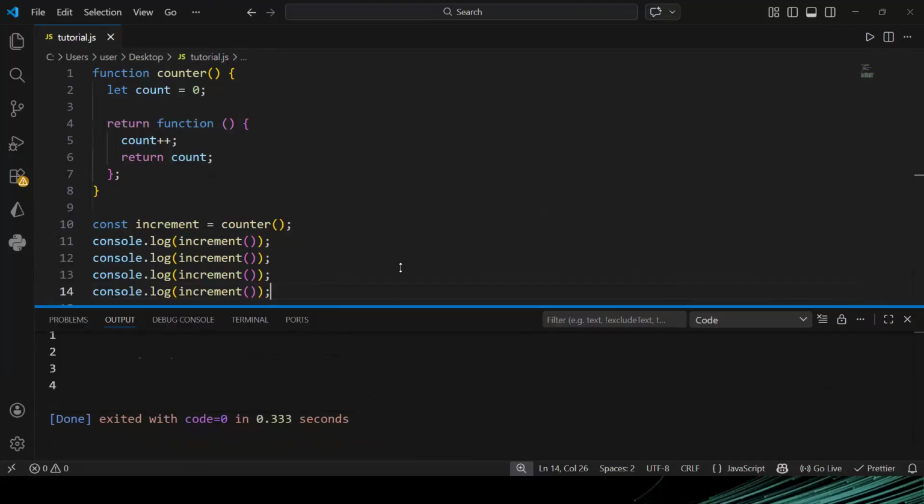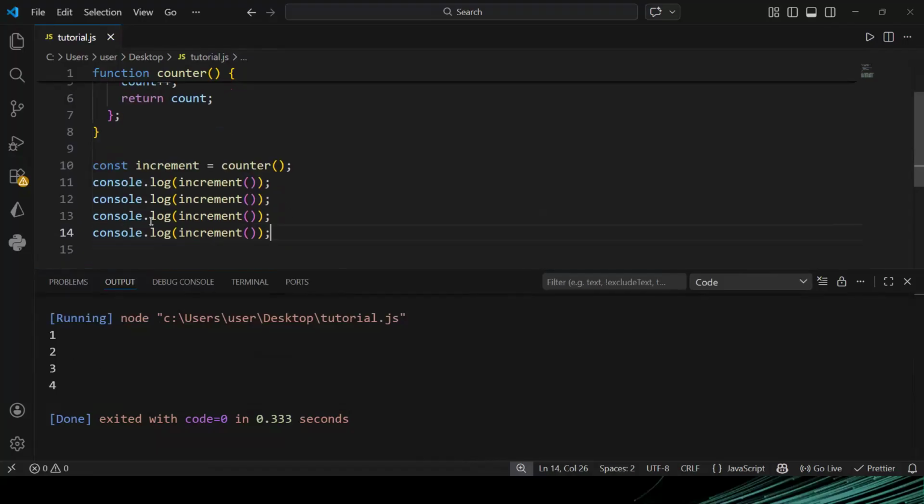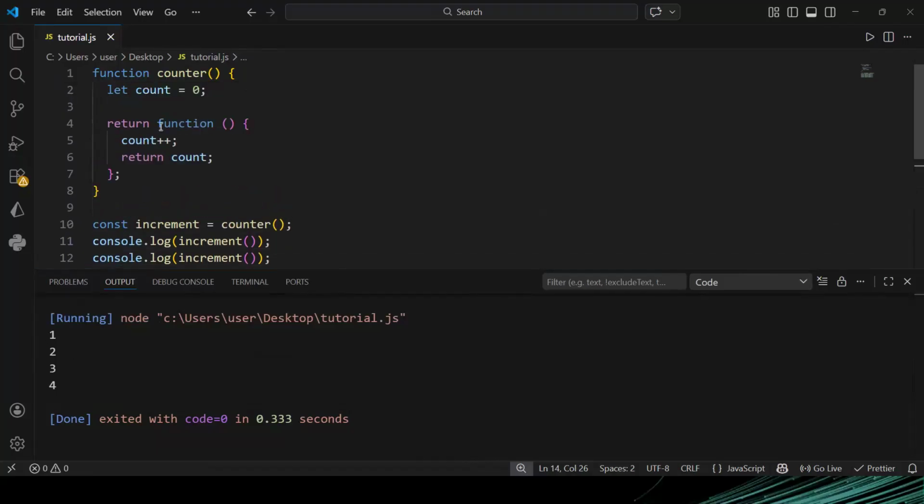You can see I called it 4 times and it incremented it 4 times. So the first time the count variable was 0. So look at what happened here. We call this counter function. So this counter function was executed, and after the execution, it returned another function for us. That's what we have here. So now we call the increment function. It's a function expression. All right, we called it as a function. So the moment we called it, it will come in here.